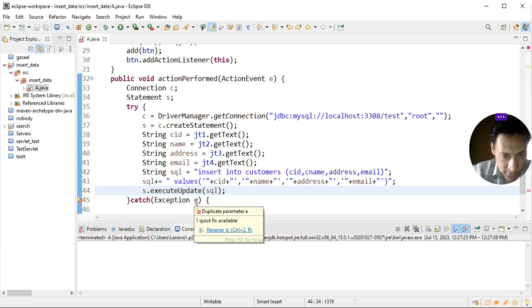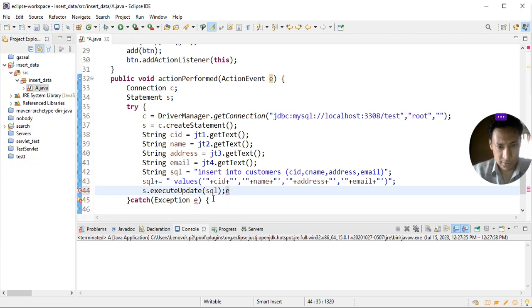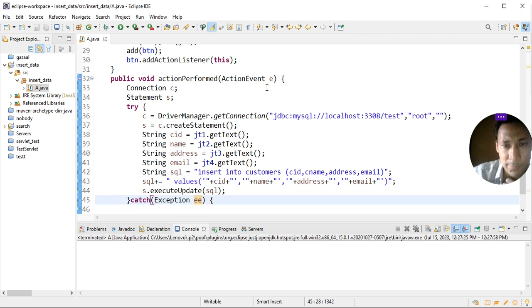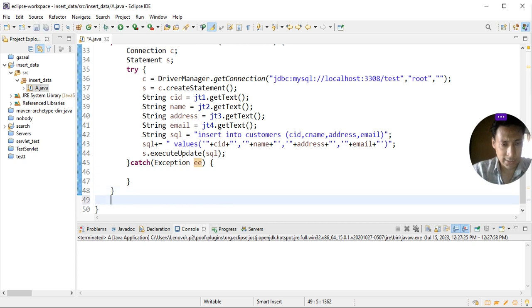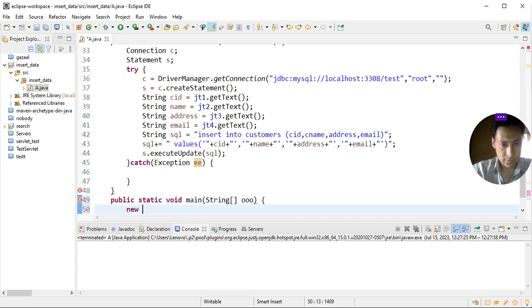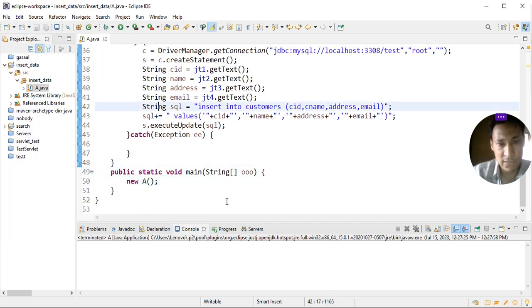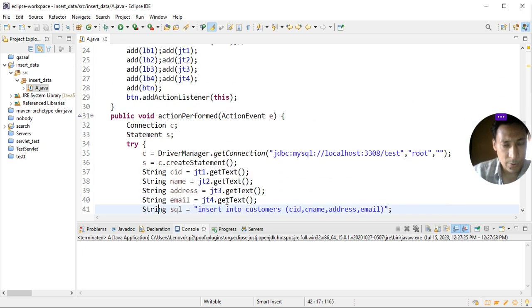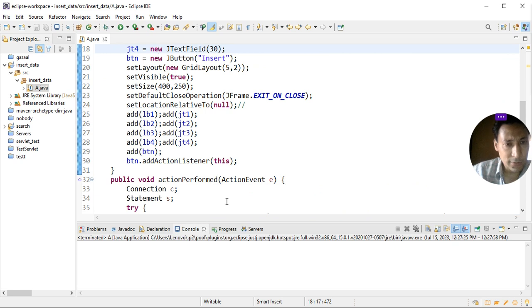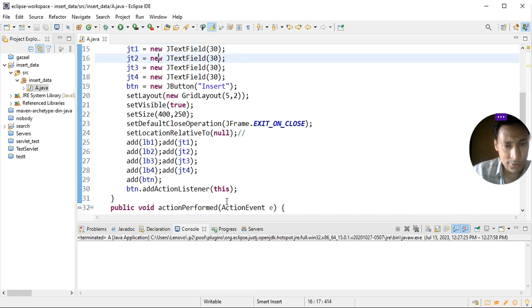Save this. Let's make a duplicate, because in actionPerformed I have written e, so I cannot write e here. Now let's write the driver method, that is public static void main. new A. Now everything should be okay: default close, set grid layout, visible true, added controls, listener.